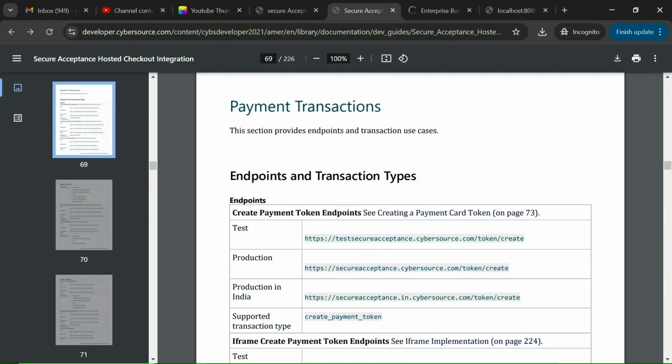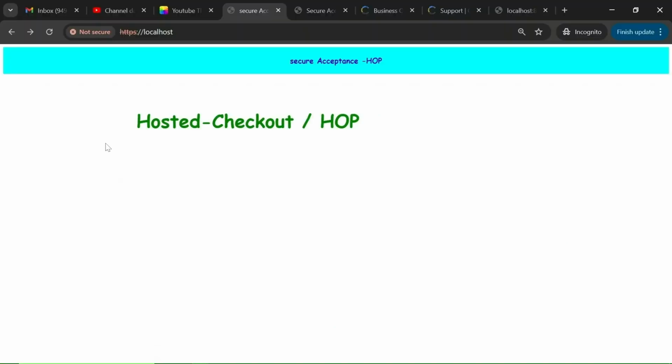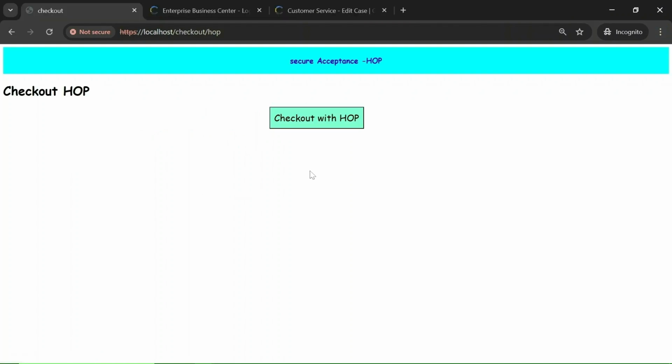This is the official documentation from Cybersource. You can refer to the endpoints and transaction type section. Now let me explain how the hosted checkout integration works. I have created one small application where I have integrated the hosted checkout. This is the website where I have integrated the card payment using the hosted checkout integration method. So here you can see one link, hosted checkout. Let's click on it. On this page you can see one button, checkout with HOP.